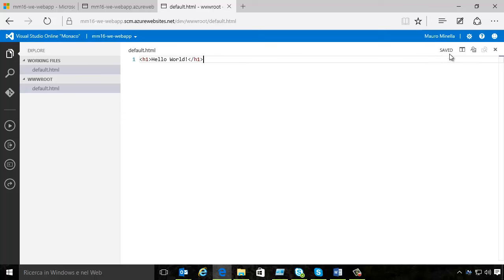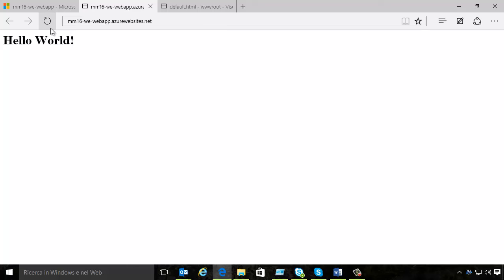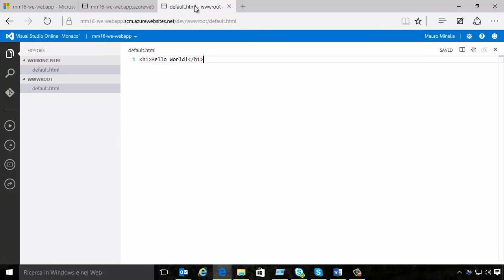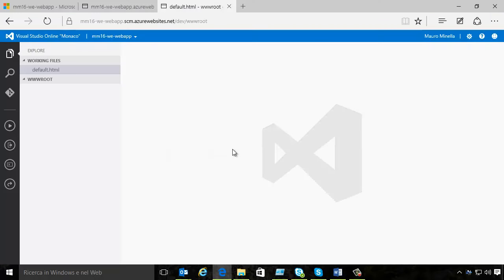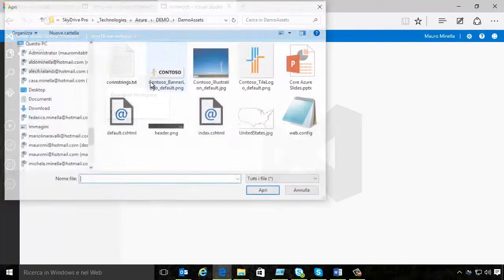So if I write something like AAA, you see 30 on the right, but as soon as I stop writing, the page is automatically saved. Okay, so we can go back to the page. Let's refresh it. As you can see, the page is now showing what we expect to see. Now let's remove this page because I have to upload a page that I created before.